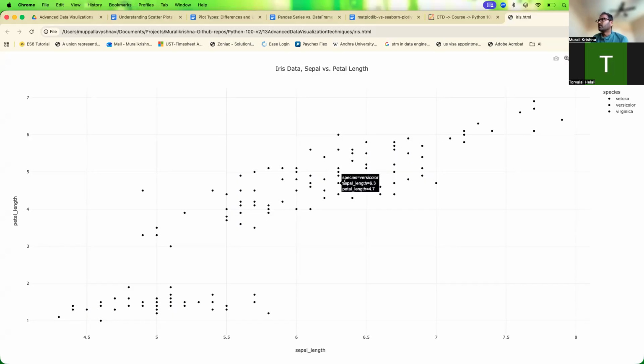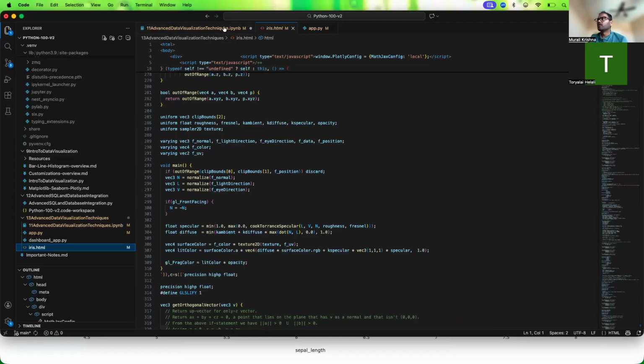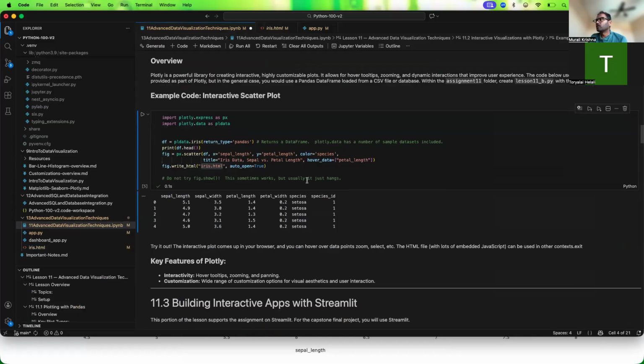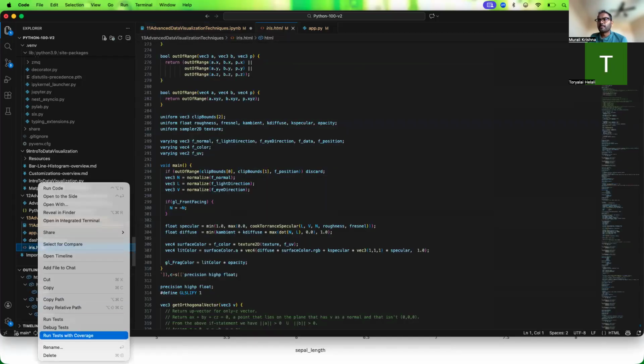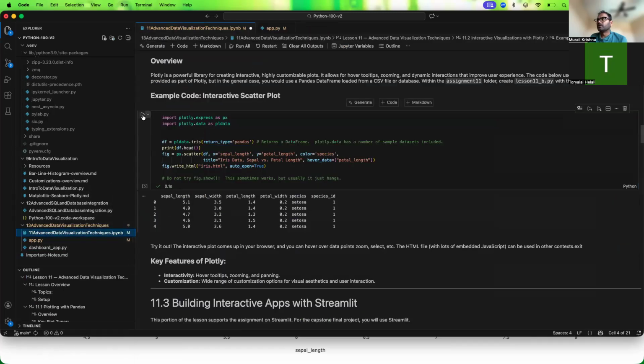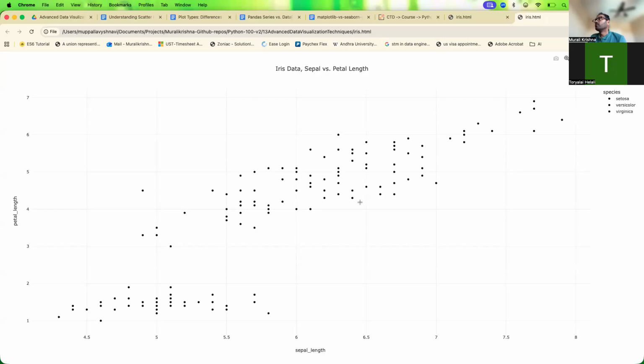This is iris.html, and this is how the scatter plot is. Not sure why colors are not rendered, but it has to display the colors as well. Let me see. Let me go back. Did I make any change here? Okay, I will delete this and rerun this. Yeah, actually it'll show the colors as well. For some reason, it's not showing the colors, but when you run it, you can observe the colors as well.